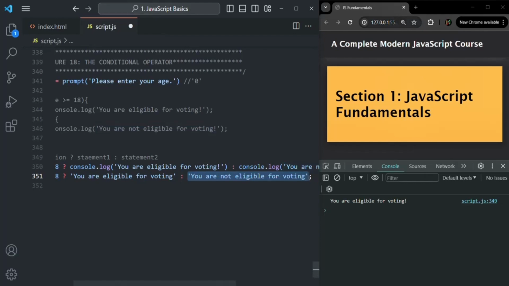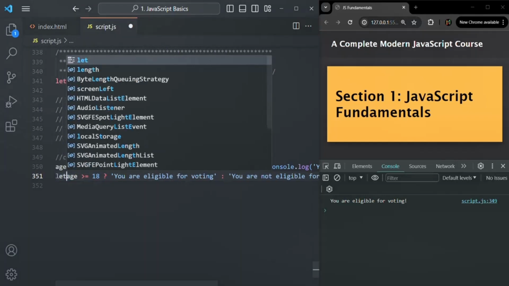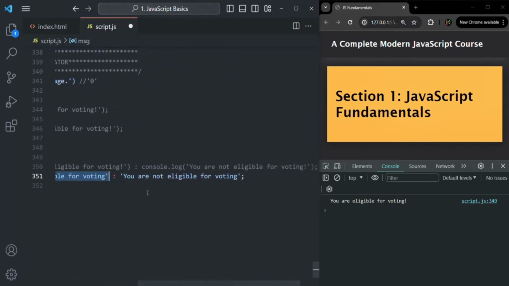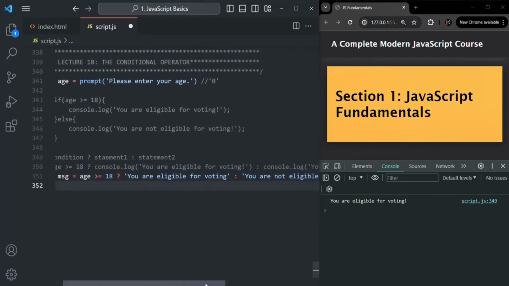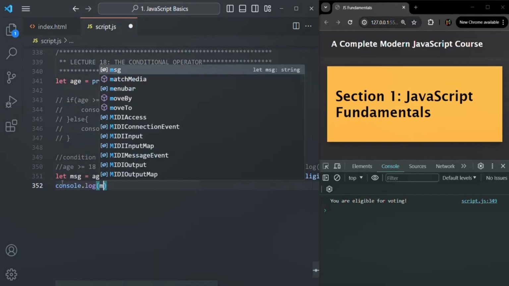And we can store that returned value in a variable. So let's go ahead and create a variable. Let's call it maybe message. And whatever value this ternary operator returns, we are storing it in this message variable. Let me comment this line of code. And now this message is going to store either this string value, you are eligible for voting, or this string value, you are not eligible for voting, based on whether the condition returns true or false. So we will simply log that message variable.